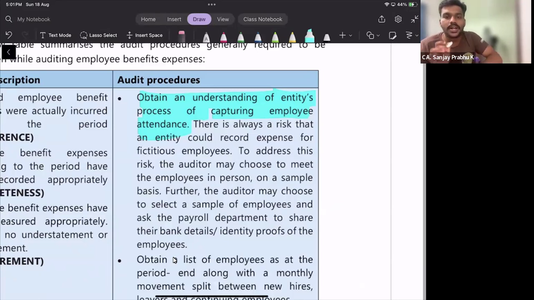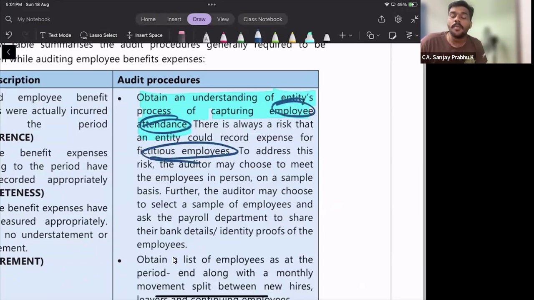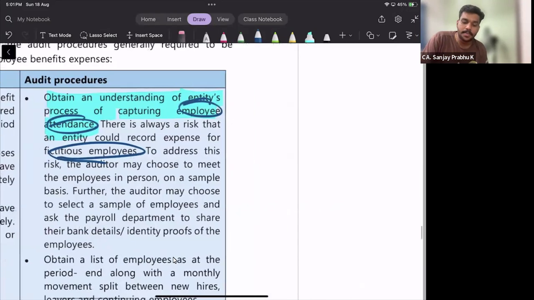So first you have to understand how the entity is capturing the employees' attendance. There is always a risk that the entity could record the expense for fictitious employees. What do you mean by fictitious employees? Actually there is no such kind of employee. Say for example, there are two employees.